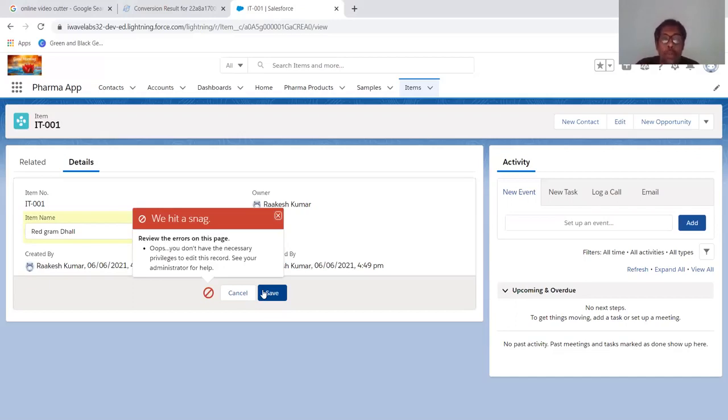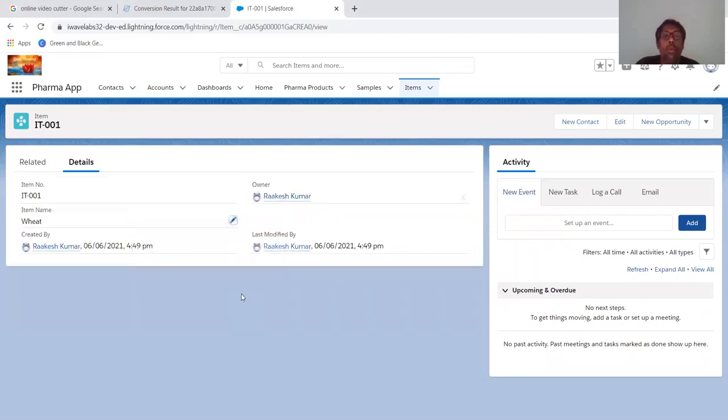This is the first rule. Because for the first rule I've gone with the owner-based sharing rule, with its help I am able to view the records only. Beyond that, I cannot edit it. It's not possible. Now just cancel it. That's all, I can only view it. So this is all about the owner-based sharing rule.